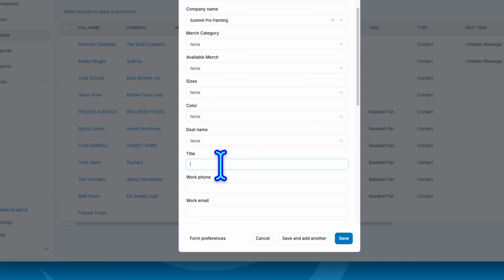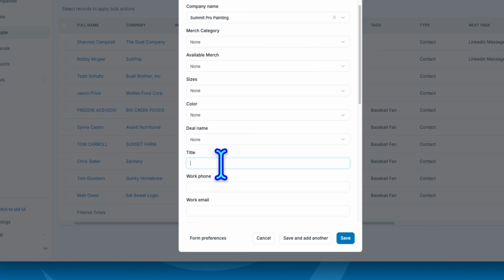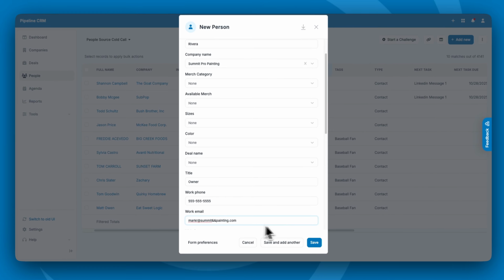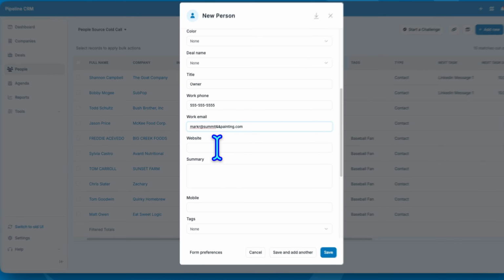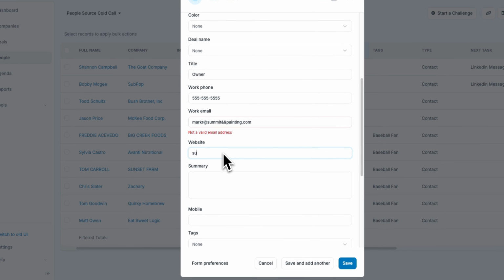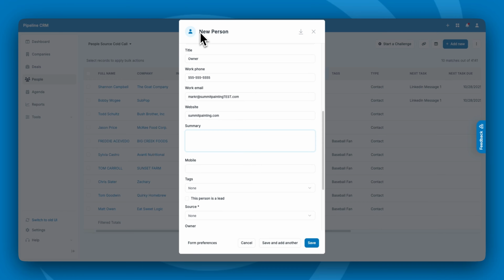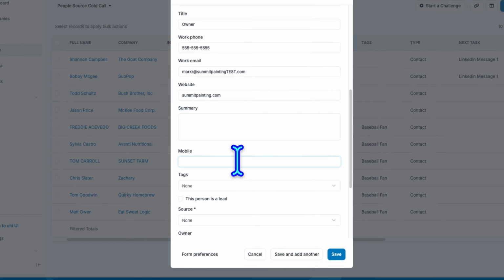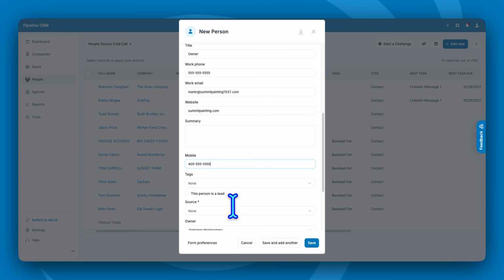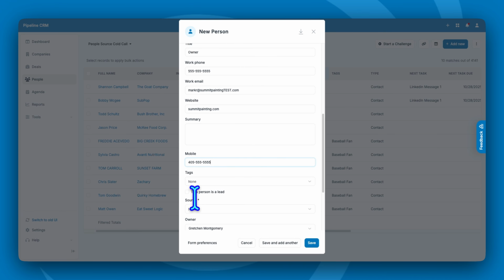Scrolling down, we can add a title to Mark. He's the owner. We can give a work phone. Email, right? We've got that there. Scroll down. If we have a website we want to add, you can add a summary, which is something noted about the person. Add a mobile number if you had it. If you have it, add a tag. Put a source in.